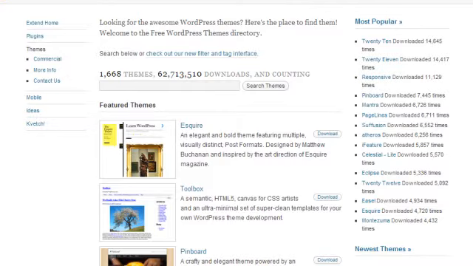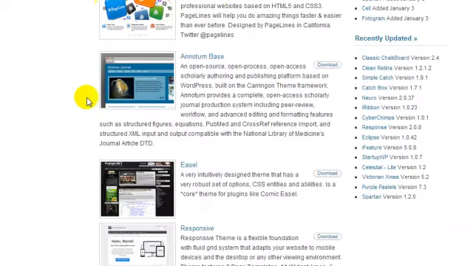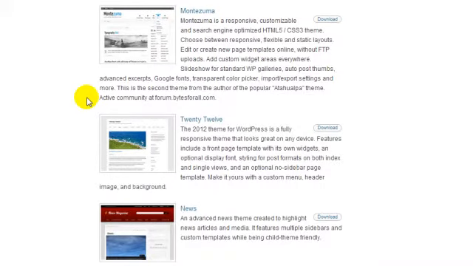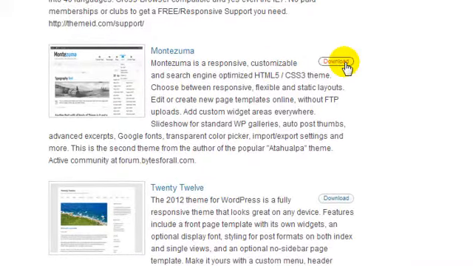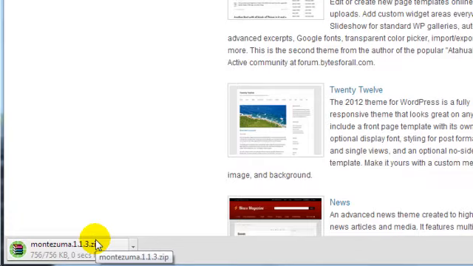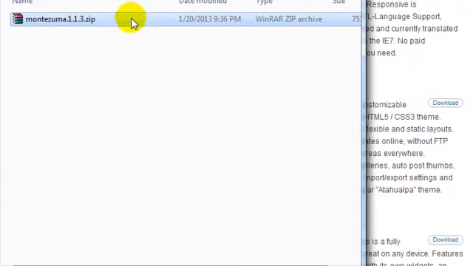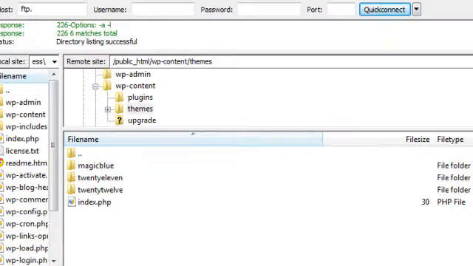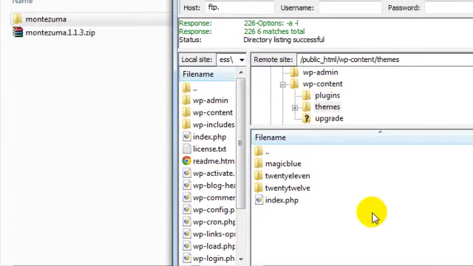If I go to wordpress.org/extend/themes, and let's say, for example, that I find a WordPress theme that I like. In this example, let's say we're going to use this here. If I click on Download, this is the file that we need to upload to the site. So I'm going to locate that file. I'm going to unzip the file. And all I need to do now is simply drag that folder into the themes folder on the live site. So simply drag and drop it over here.